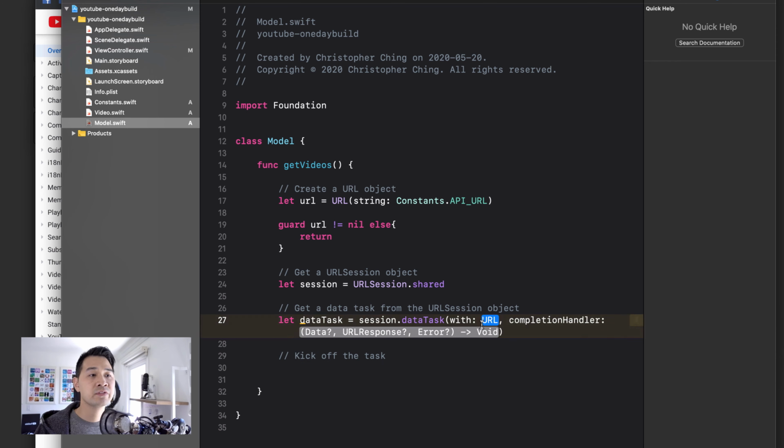And for the first parameter, we're going to specify URL. For the second parameter, we get to specify a closure or a block of code to handle the response. So in this response, we're going to get 3 input parameters. We're going to get the data contained in the response. We're going to get the URL response object itself, which will give us the status code and other information with the HTTP response that we get back. And finally, an error parameter that contains any sort of error if it would have happened.